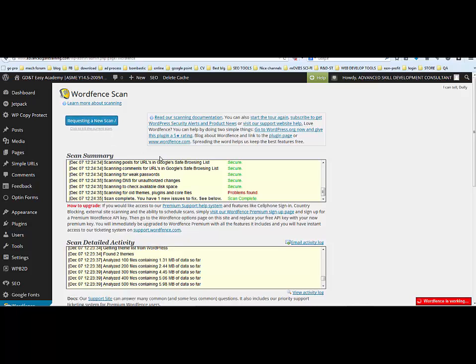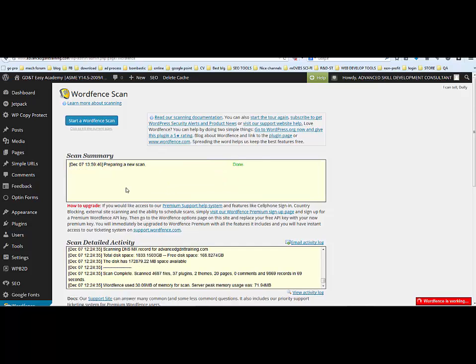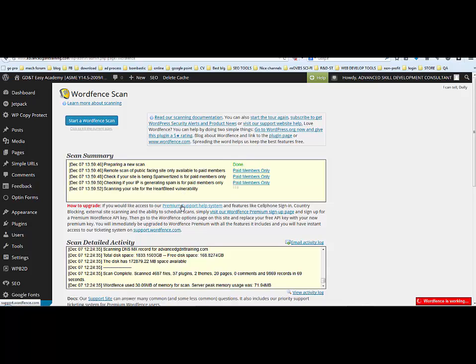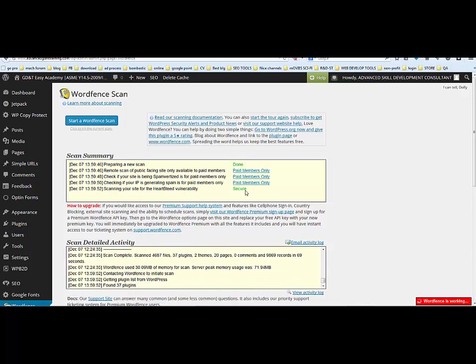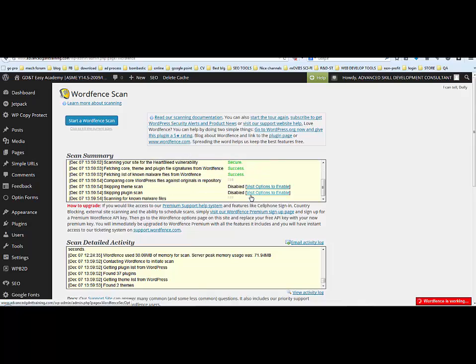Now the scan will be started, and finally you will see the final output, where you see the preparing a new scan, and this will be done finally. And you can see all the messages will be shown one by one.